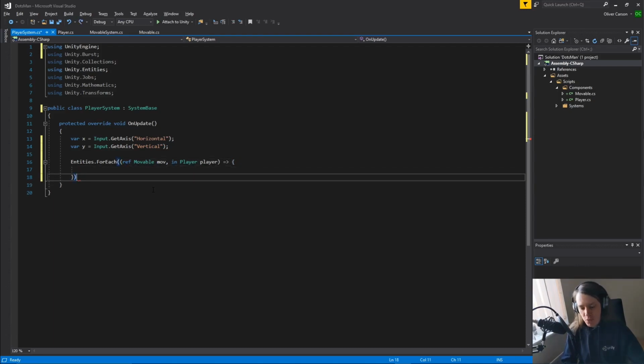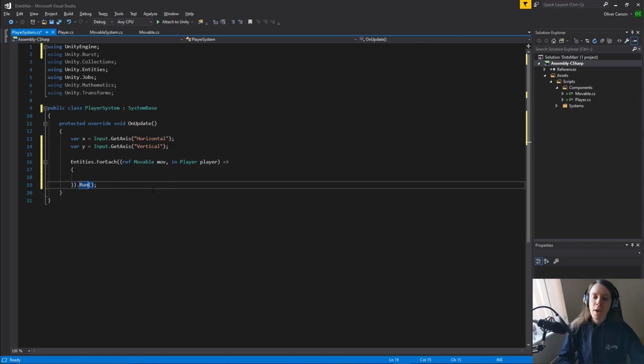In our movement system, we did .Schedule. If you remember, schedule sets something up to be run as a job. We could still do that here, but if you want to run on the main thread, you can do .Run. For very small bits of code, you can easily get away with using .Run, and anything that reads from the main thread, you'll need to use .Run. But at the moment, we'll just use Schedule, as we're not doing anything special here.